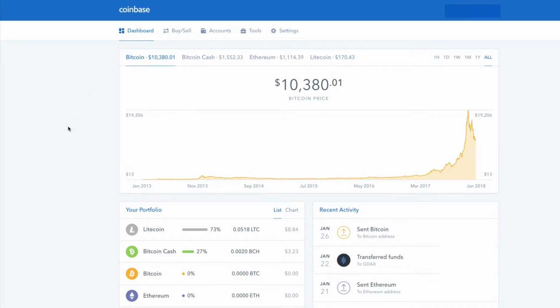So underneath that is your portfolio. So you have the Litecoin, Bitcoin Cash, Bitcoin, and Ethereum. These are the 4 different coins that Coinbase allows. And on the right side, you have your recent activity.